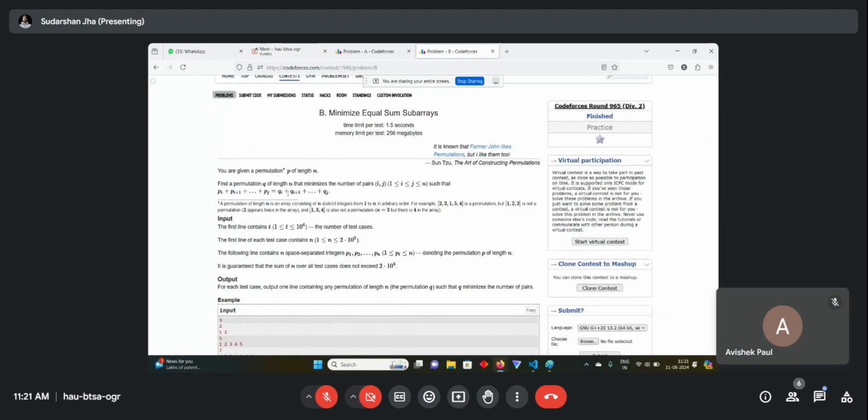You are given a permutation P of length n. Find a permutation Q of length n that minimizes the number of pairs i, j, where i and j lie between 1 and n, such that Pi plus Pi+1 up to Pj is equal to Qi plus Qi+1 up to Qj.